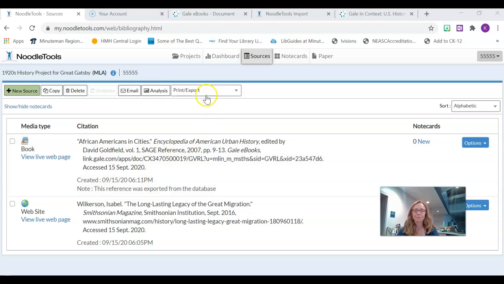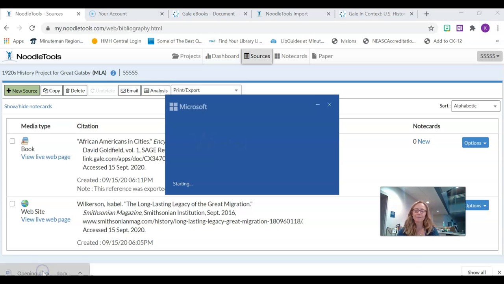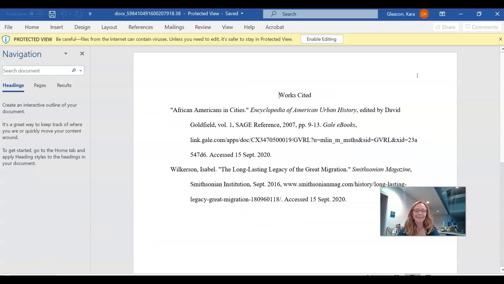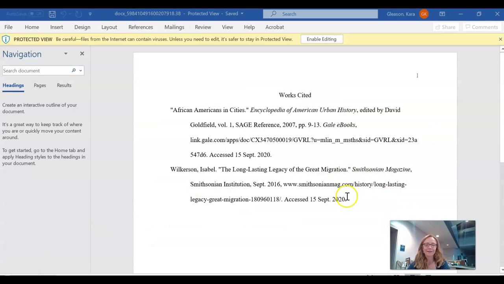Once you've cited all the sources for a project, go to Print or Export, and print or export to Word. Look for the document to open on your computer or locate it in your downloads. And now you have a professionally formatted works cited page to submit with your project.